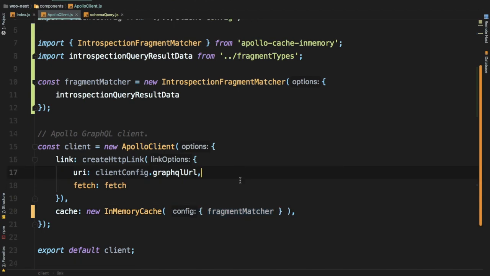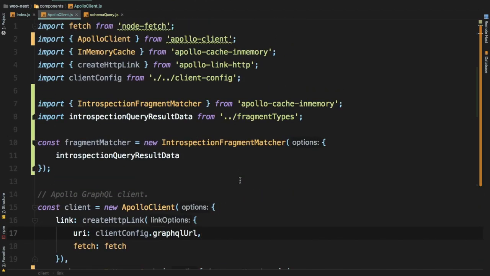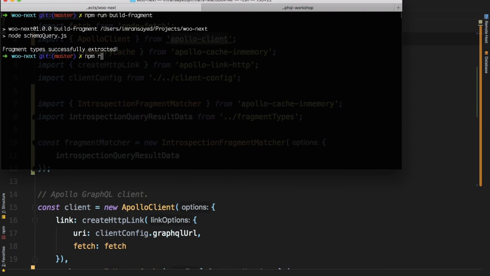Here you go. Okay, so I think that's about it. I think apollo-client is not installed, so we're going to install it. So we'll say npm install apollo-client.